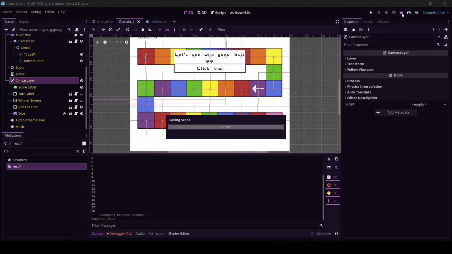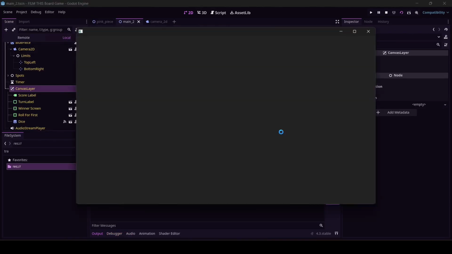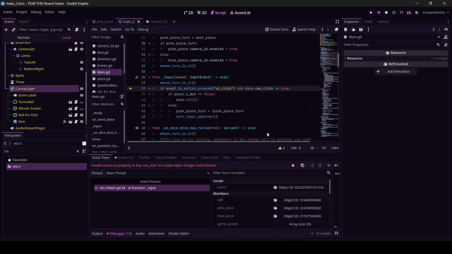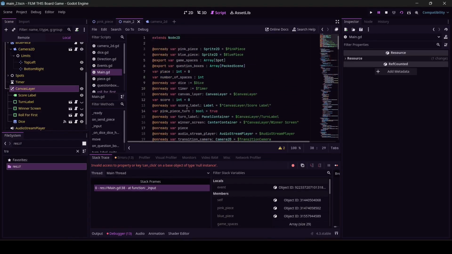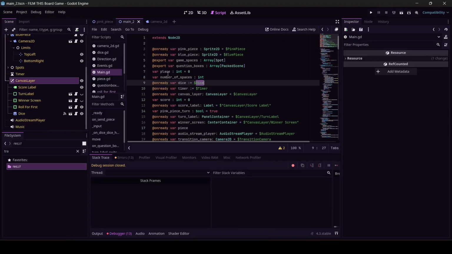So I'm going to hit run. Everything's going to be great. That dice is going to move along with... Just kidding. I knew that would happen. Why did it break? Invalid access to property or key 'can_click' on a base object of type null instance. Ridiculous! The dice is right there. That's not null. When we declare dice with @onready var dice, this tells Godot to look for a child. Let me stop. The program is driving me crazy.